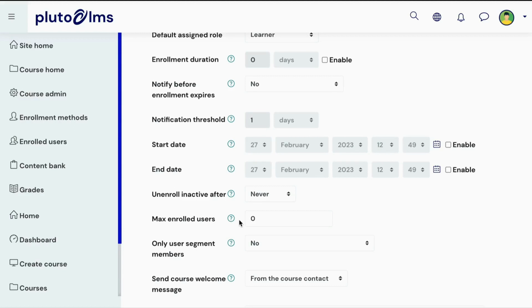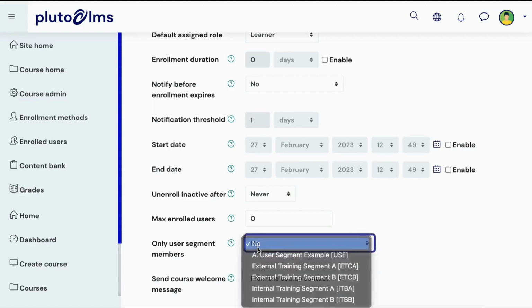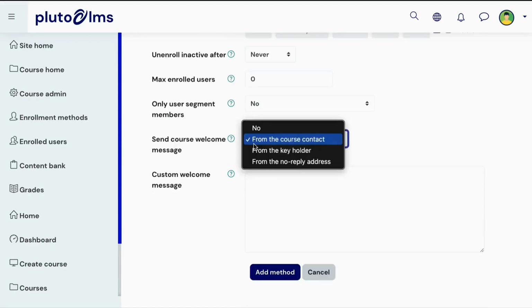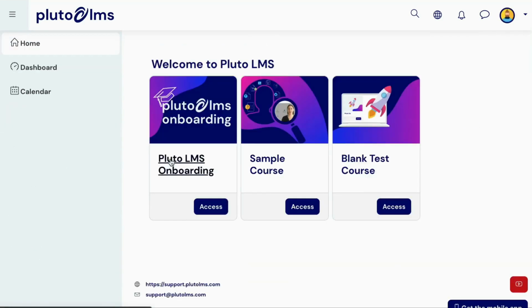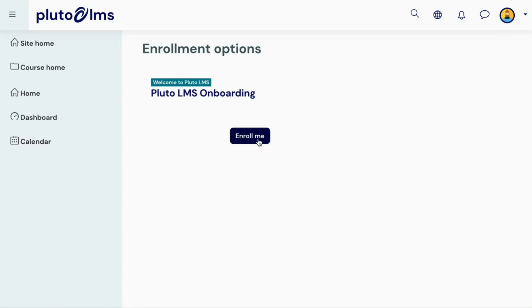Self-enrollment can then also be restricted to a maximum number of users or even to a specified user segment. Finally, you can specify a course welcome message, as well as who that message should come from. When you then click on Add Method, users will be able to enroll themselves into your course in accordance with the specified settings.